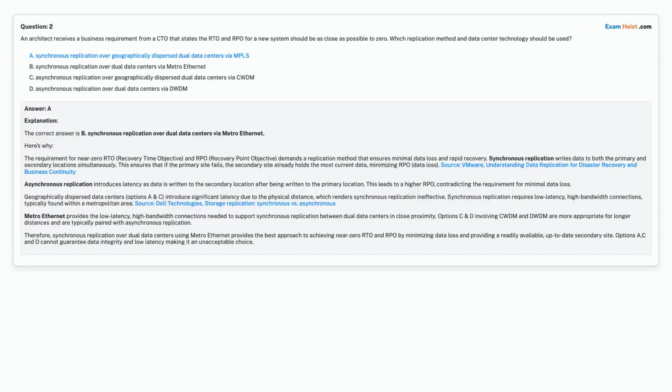Correct answer is Option A. Synchronous replication over geographically dispersed dual data centers via MPLS.